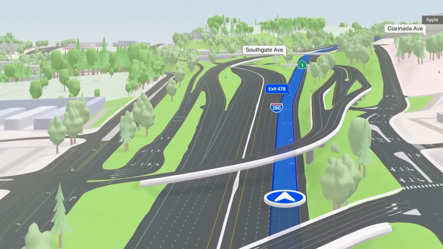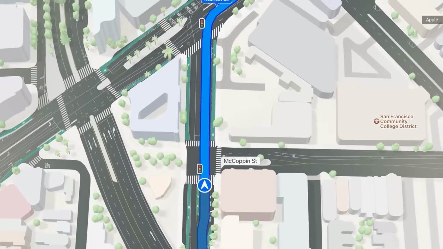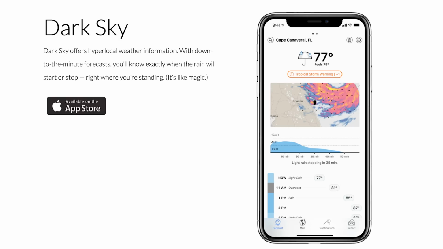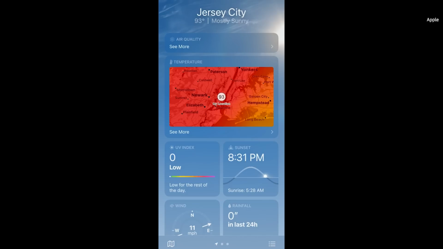If you're living in New York, San Francisco, or even here in London, you'll find a lot more dedicated information on turn-offs and even bike lanes, which, thank God, that's finally here. Borrowing from Dark Sky, a weather app that Apple recently bought, the new weather app can now send you notifications when it's raining or snowing.